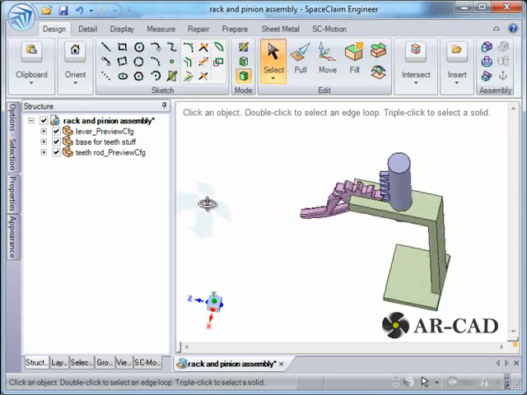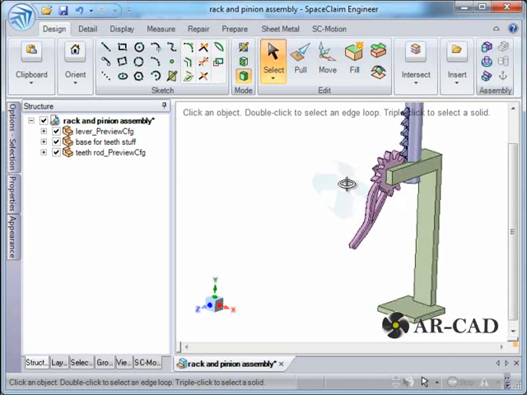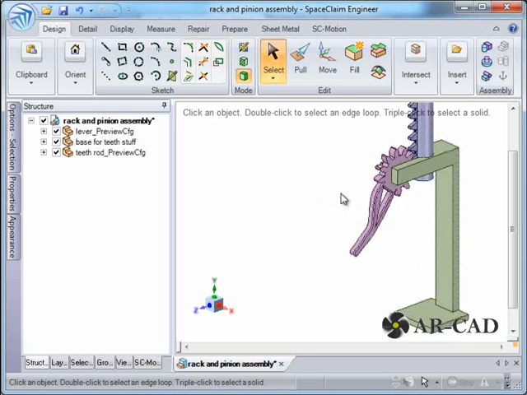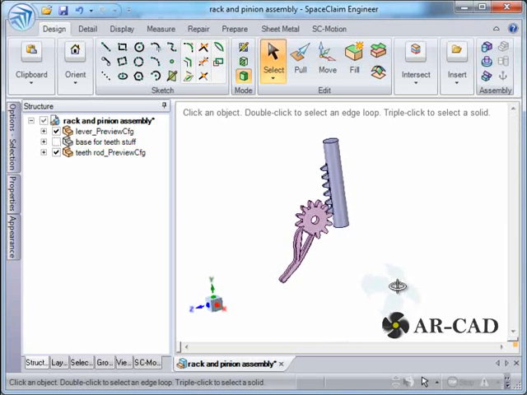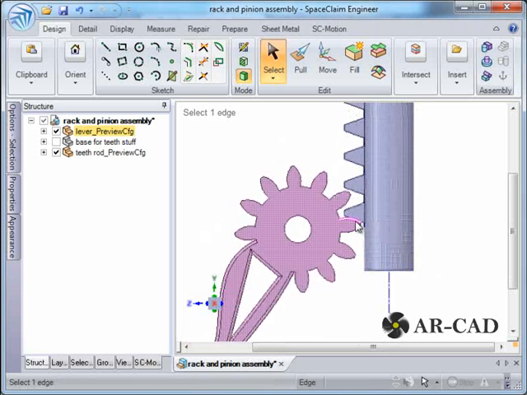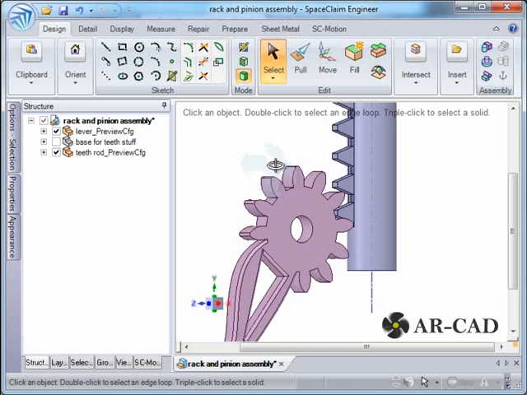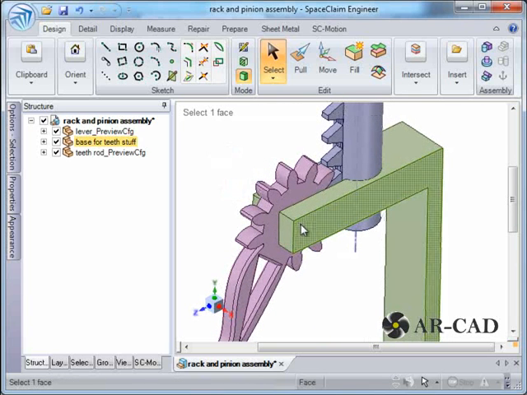Let's make it look this way. Okay. Fine. Let's hide this part for some time. If you can see, this is our pinion and this is the rack. Okay, so we'll define one constraint at a time. So there's a revolute constraint between this base and the rack, I mean pinion.